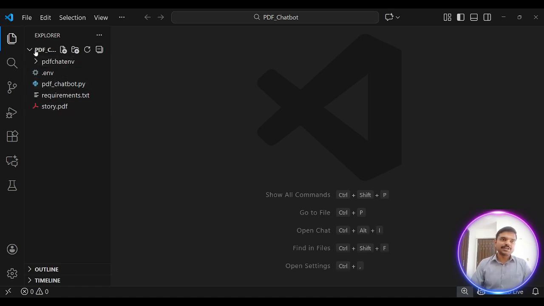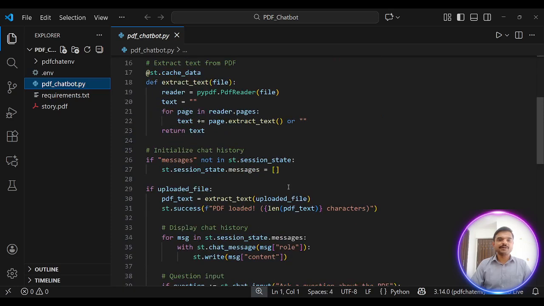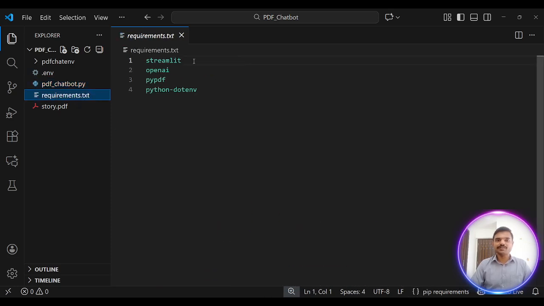So we are in the project directory of PDF chatbot, and here I have created files like pdf_chatbot.py. This is the entire PDF chatbot code. This is a requirements.txt file. We are using the Streamlit library, OpenAI, PyPDF, and the python-dotenv file. I will explain to you the importance of each library here.